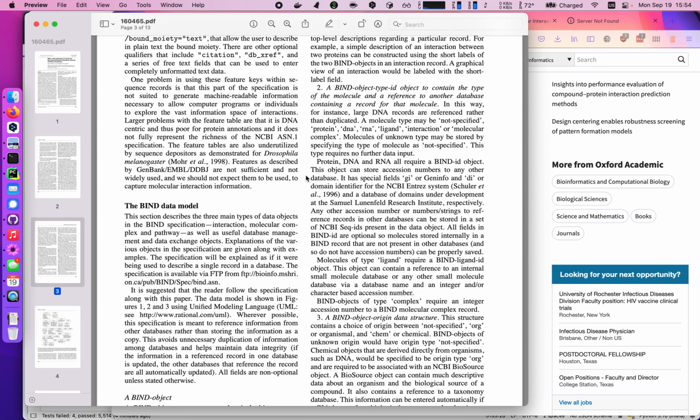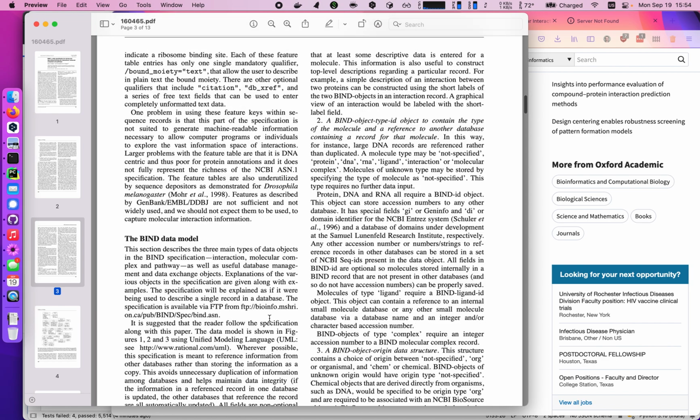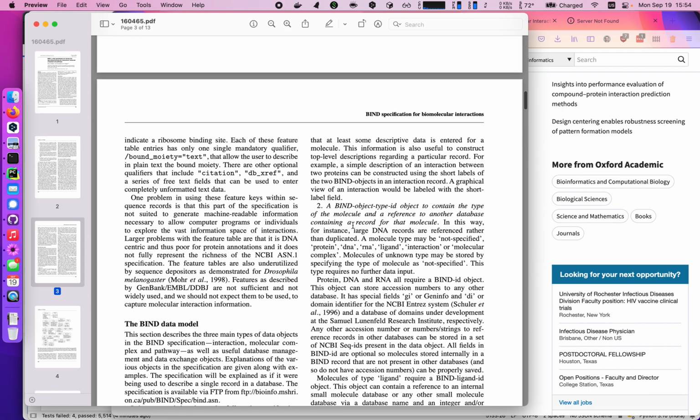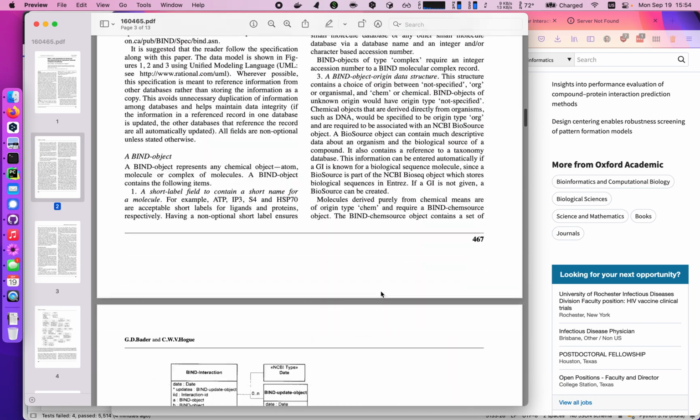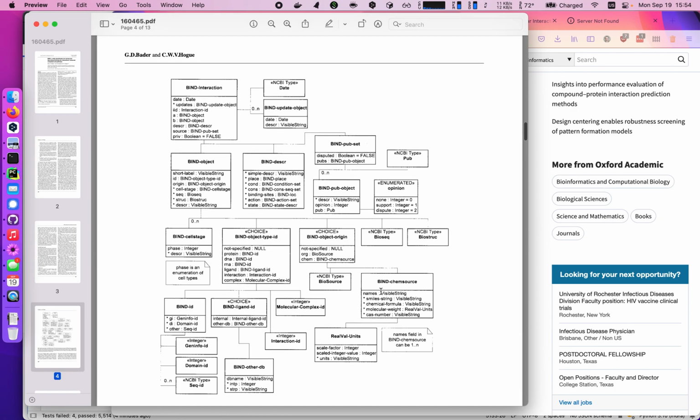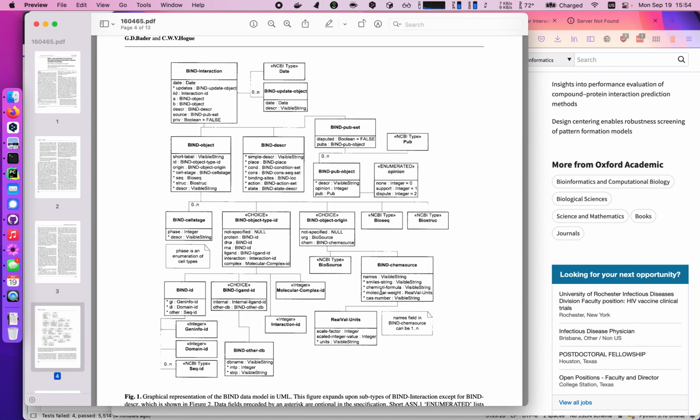Maybe looking at a picture would be better. So here's something about a data model: an object, an ID, bind. All fields in bind ID are optional. Okay, so they're talking about IDs. Maybe I missed something from a little bit before. No. Okay, so this looks like a UML diagram for a database.